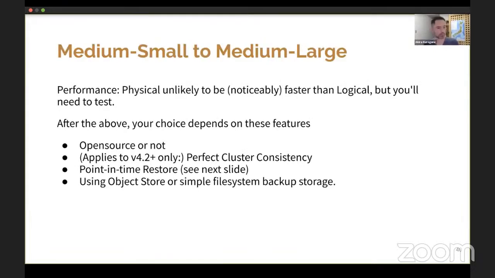In the small to medium, up to medium large range, physical speed is, despite what I was saying in the recent slides, unlikely to be noticeably faster than logical, but there are cases when it is, and you'll just have to test to find out.